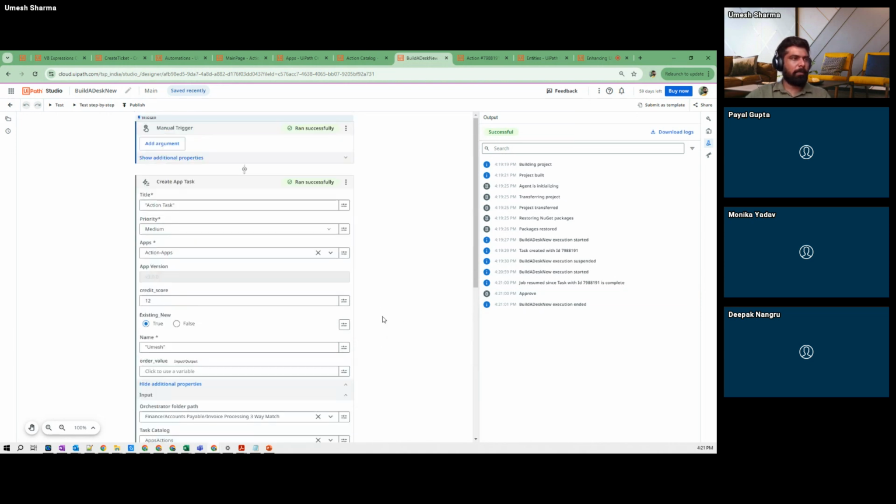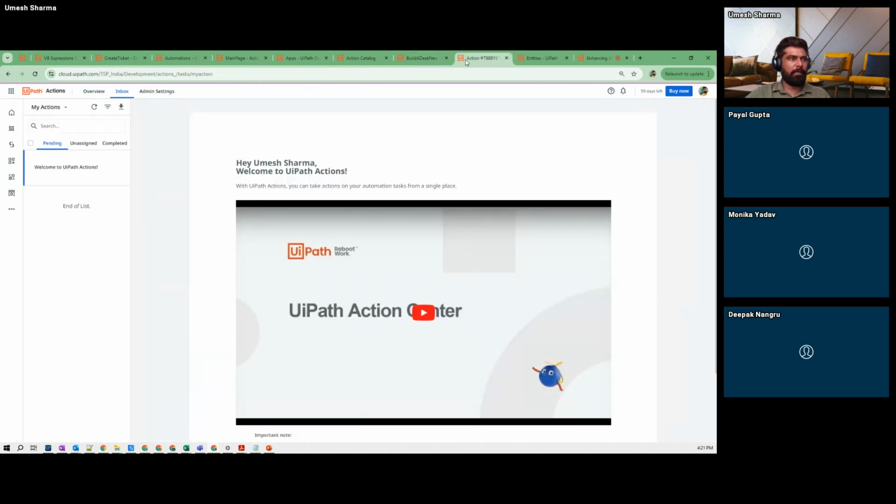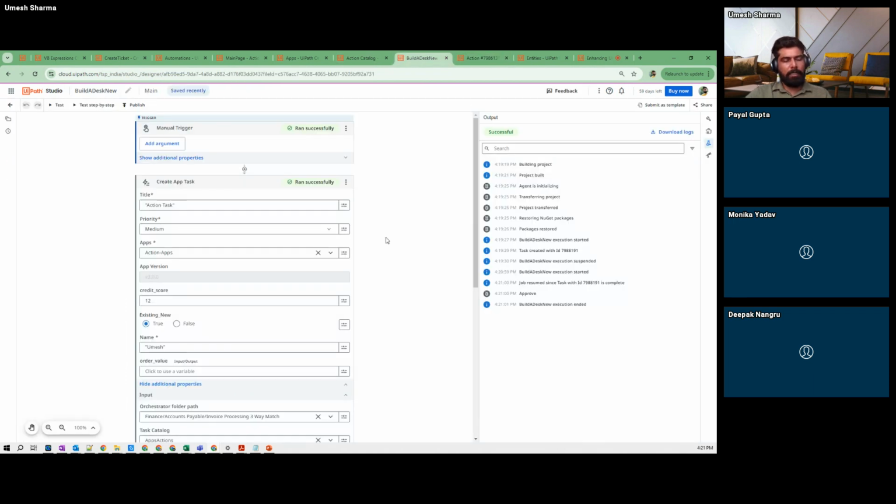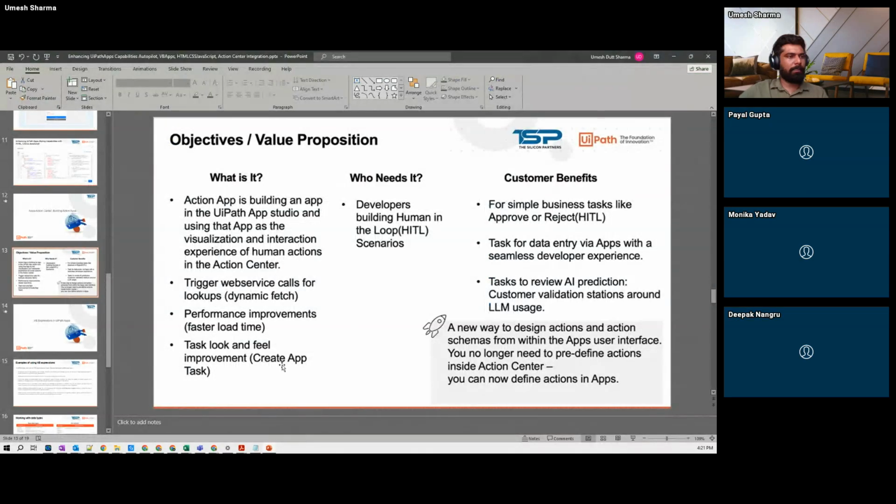So this is all about how we can use the UiPath Actions app capabilities to create human in the loop scenarios and build very user-friendly tasks. We just discussed a very simple app, but we can have a very intuitive or very user-friendly task dashboard as well. So that's about the UiPath app actions capability.